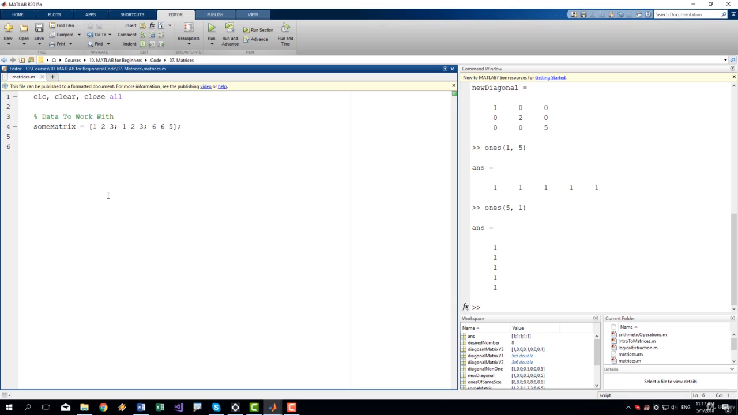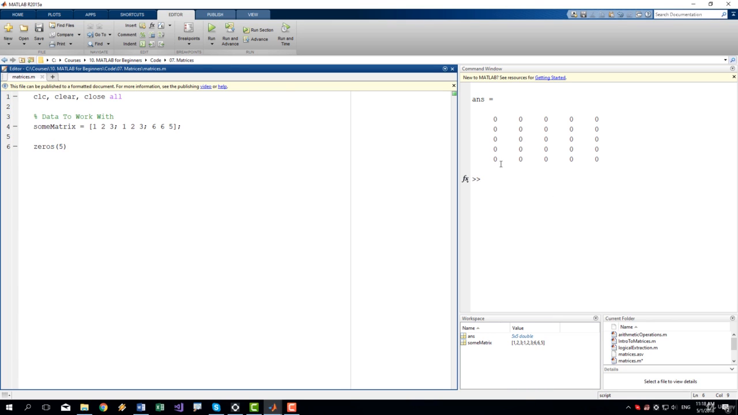Alright, I intentionally separated this type of matrix into its own lecture to show its significance and importance. This is the zeros matrix. It's a matrix filled with zeros. The way to use the zeros function is just like with the ones and the eye. You give it the size that you want and it will create a matrix of that size filled with zeros. So zeros of 5 will create a 5 by 5 matrix of zeros.